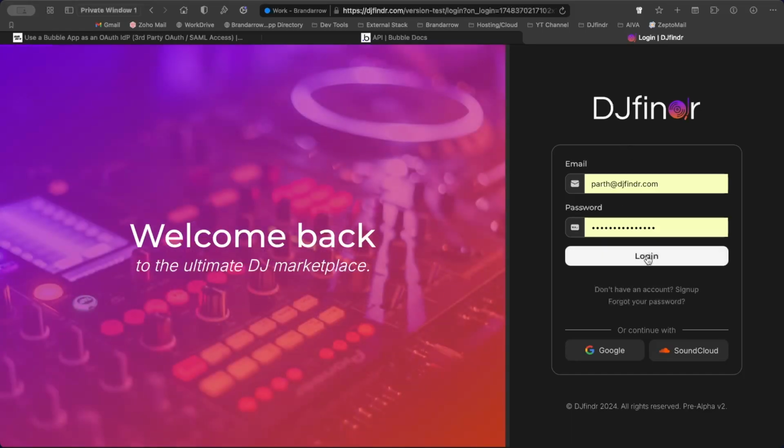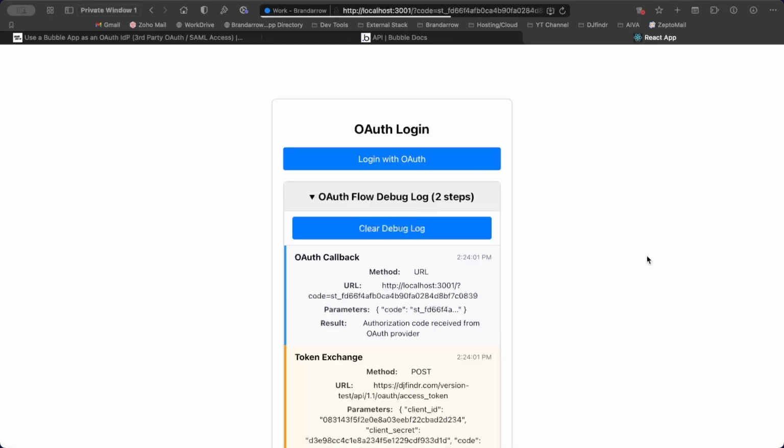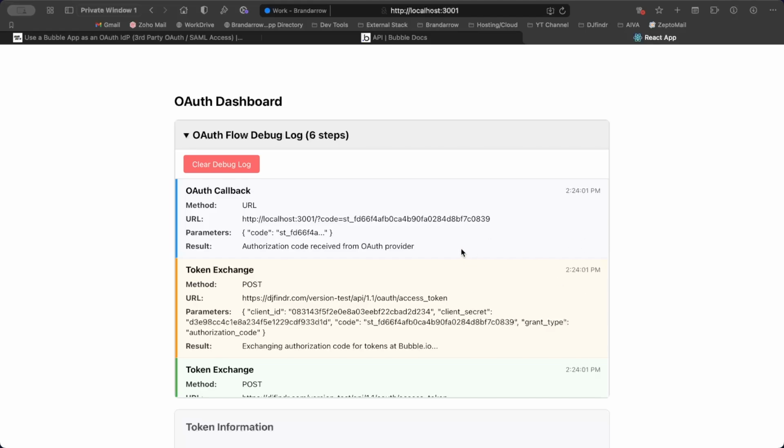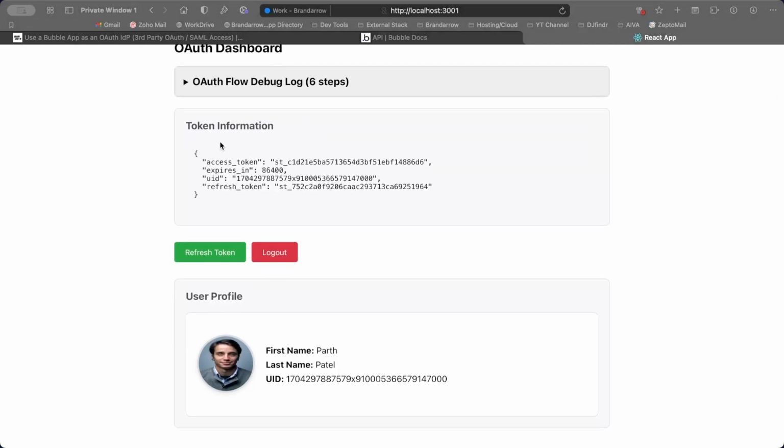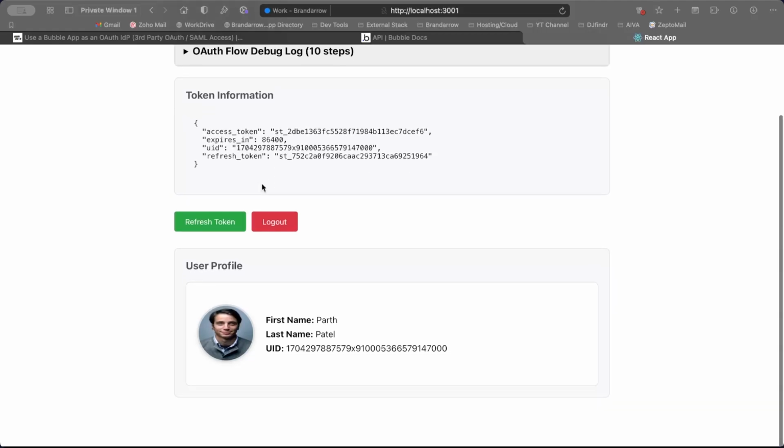But when we click login, you'll see that we will actually get sent back over here to our React app, which you see I have just running on localhost here. And you can see that I've gotten the token information for this user using Bubble as an IDP or an OAuth provider. So this token lets me access that Bubble user I just signed in with, Parth at djfinder.com. When it expires, the UID and a refresh token. And I can even refresh it so I can get a new token if I wanted to.